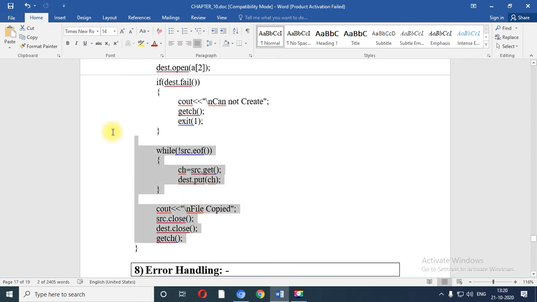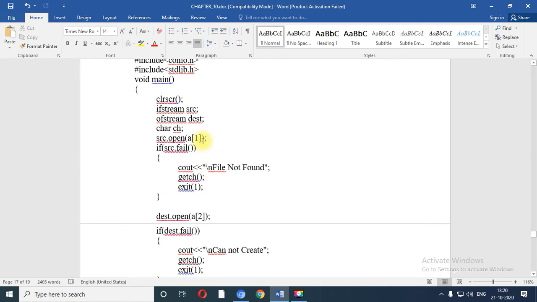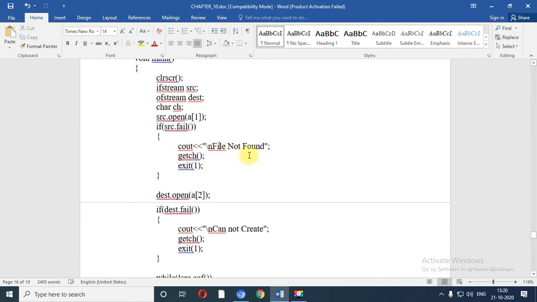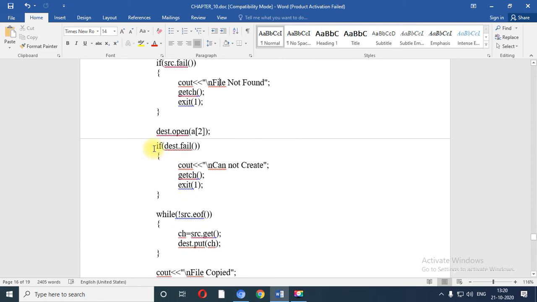So this is the program using which you are able to copy content of a source file into the destination file, but you can only copy the content of your source file to the destination file if the file exists. So before copying you just need to check whether the file is available or not, otherwise it will print a message on the screen like file not found or cannot create file.